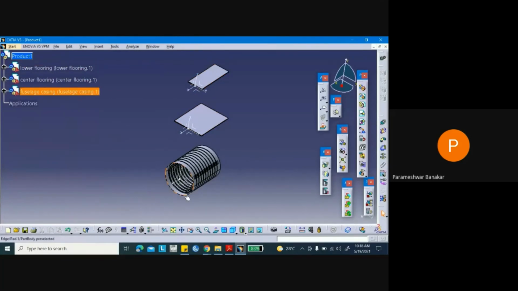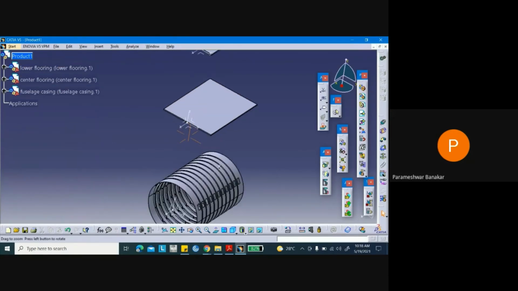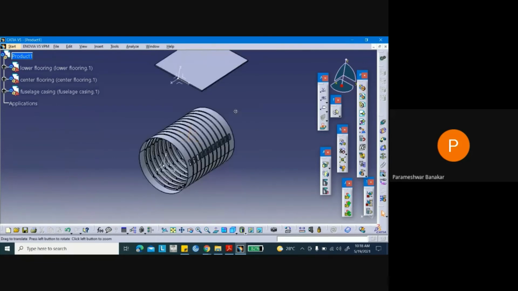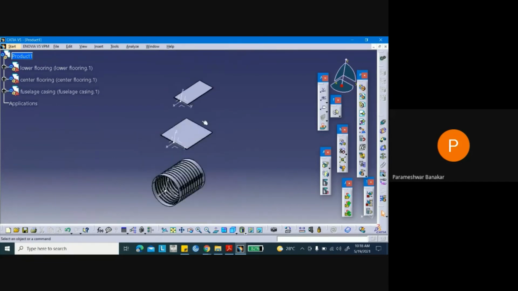Now first we will go for lower flooring. We will fix this and assemble it, then we will come to central flooring. Now I will try to move this down, bring it a little lower. For that, some option is there. I will show you which option that is.